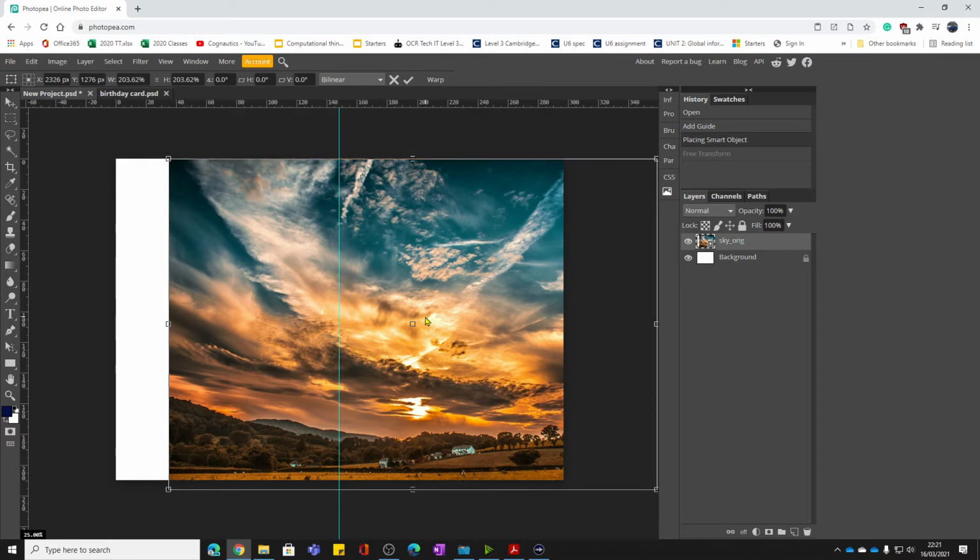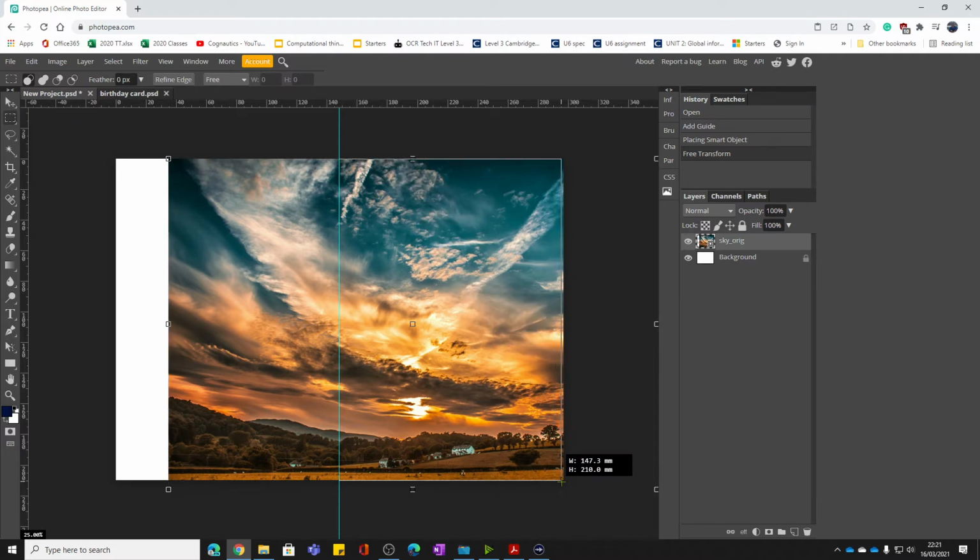What I really want, though, is instead of the picture taking up half or three quarters of the card, I just want it to be the area on the right hand side. There are lots of different ways you could do that, but the way I'm going to show you is using the selection tool here, and I'm going to grab an area of that layer. Notice that was on the sky picture there. So I'm just grabbing this area and selecting it.